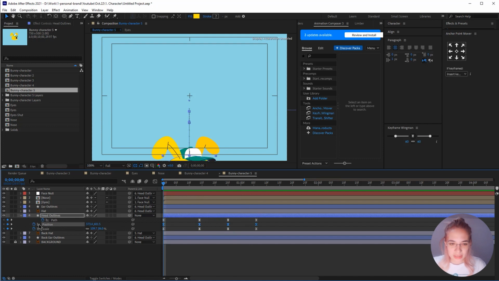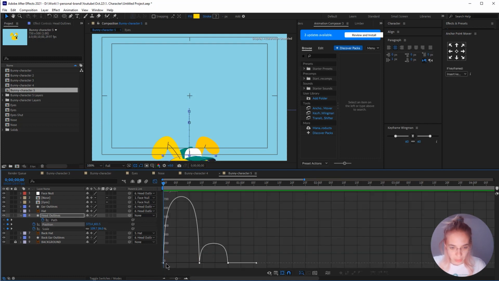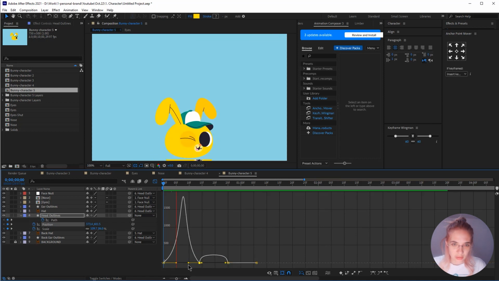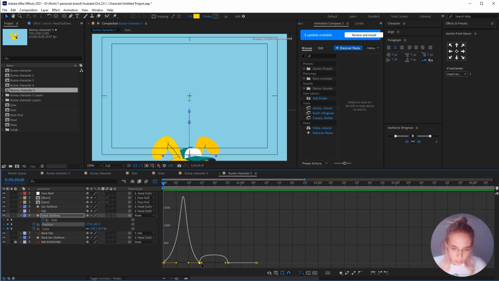I'm gonna click on position and I'm gonna open the speed graph. This is how the speed graph looks. We'll make just a few simple adjustments. I'm gonna click on this dot and hold shift and move these two dots. Let's see how. Okay, I will do the same thing for this movement over here.